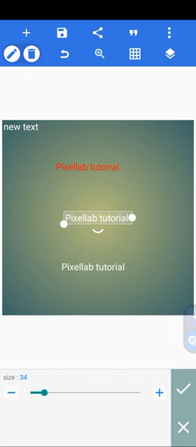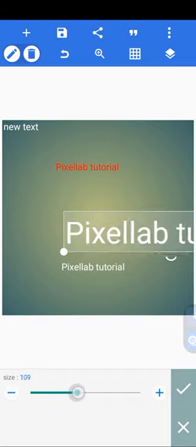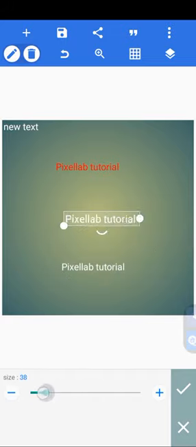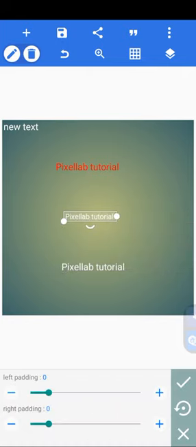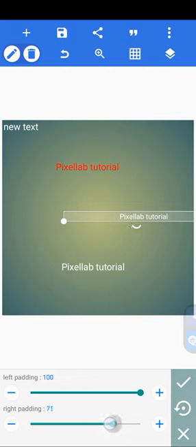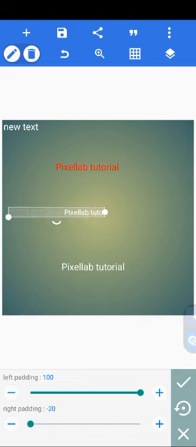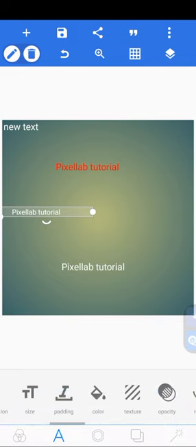So sizing, we all know what text size is: to increase and decrease the size of a text. Padding, okay. Padding is a kind of text effect used in Pixellab. You can pad to the right and you can pad to the left. You get? So it's just a text effect you use while working with text, to design a text.